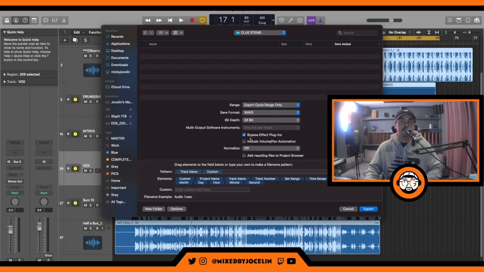This tick box here is basically, if I was to tick that, it's going to include all the volume and panning that I've set in my mix, and it's going to print that. Then when I put it into another project, it's already going to have all the mix levels. Again, if you're sending it to an engineer, you don't want that on because they're going to want to set it all themselves.